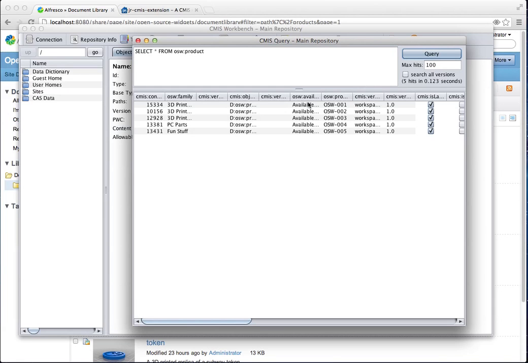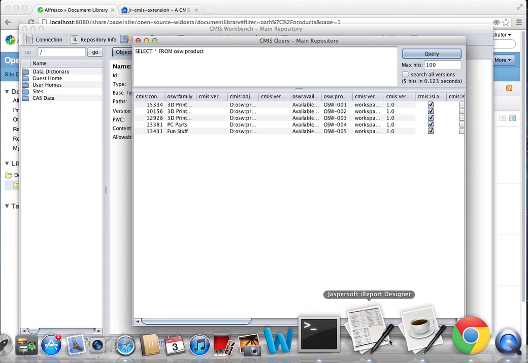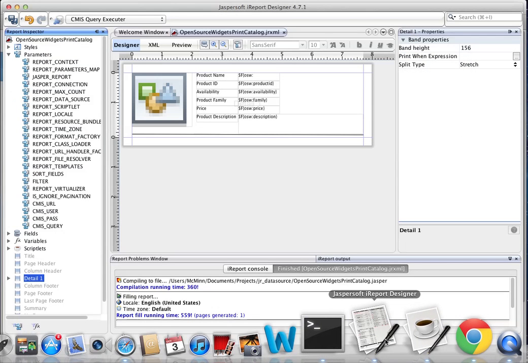Now that we have a working query, let's take a look at how to use this in iReports to populate a report. In order to use this extension in iReports, the extension jar and dependencies must be added to the class path, and the query executor and fields provider must be configured. A full user guide is coming soon. Please check the Google Code project page for details.